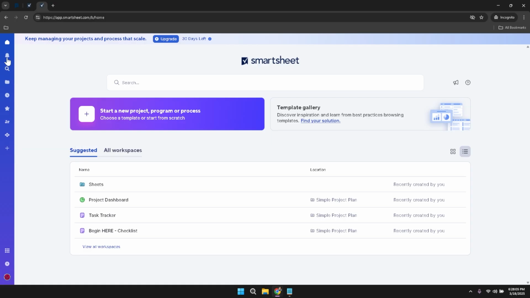Starting from the left, the Home section is your central hub where you can see all your workspaces and projects. This area is particularly useful because it gives you an organized view of all of your ongoing work. When you click on Home, you will be presented with an overview of every workspace you have created or joined. This makes it incredibly convenient to jump to any project without having to search for it manually.